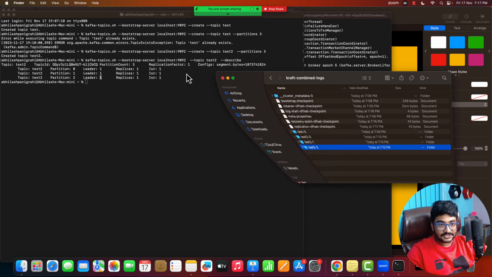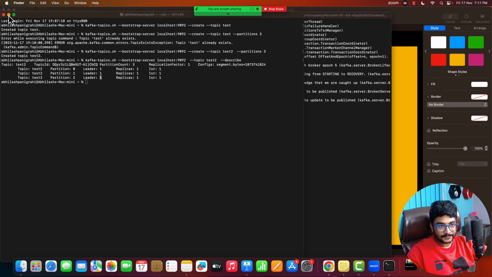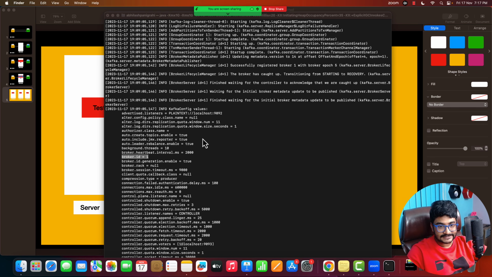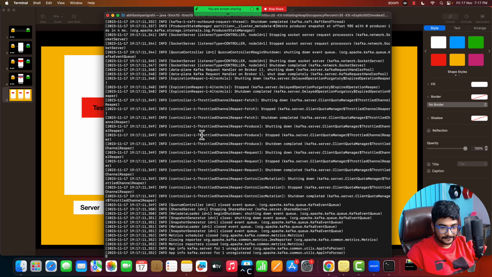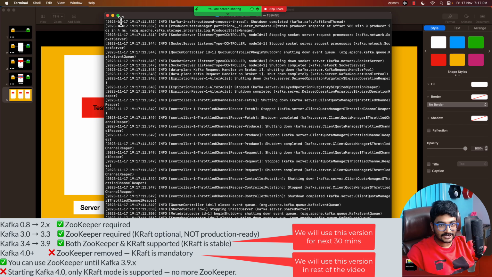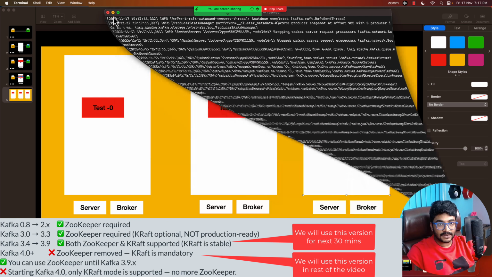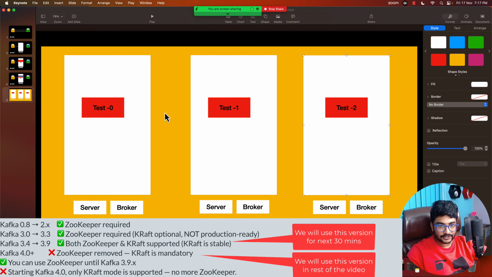Okay, so now let's create a Kafka cluster. First of all, let me close this, and this KRaft mode Kafka, I'll be turning this off. I will run this with Zookeeper because it will be a little bit easier to do. I have told you guys you can run Kafka without Zookeeper, but you can also run Kafka with Zookeeper.